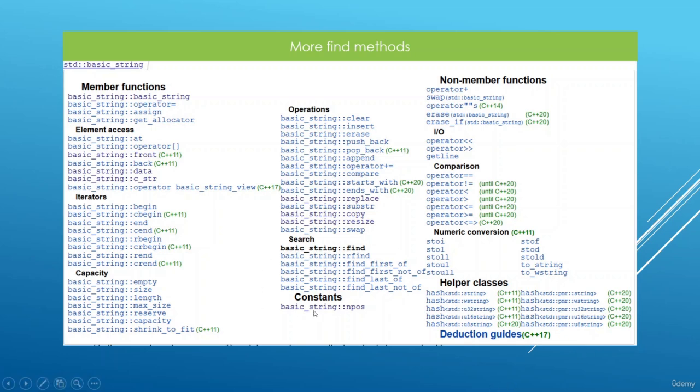If you want, you can go into the official documentation and really check all this out. You see that we have many versions of find. You can reverse find, you can find first of, you can find last of, you can do all kinds of crazy things. But I think now you have an idea, and you are powerful enough to go and learn and use these things on your own.